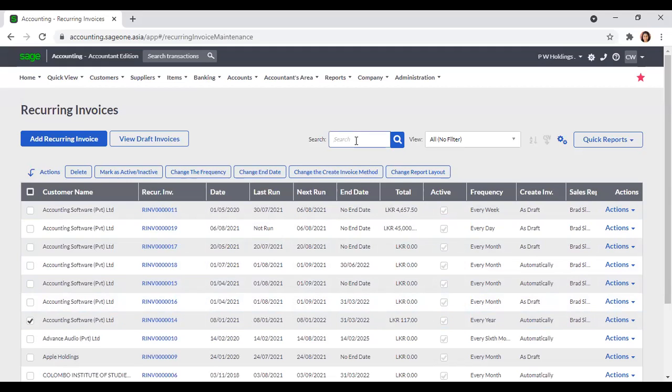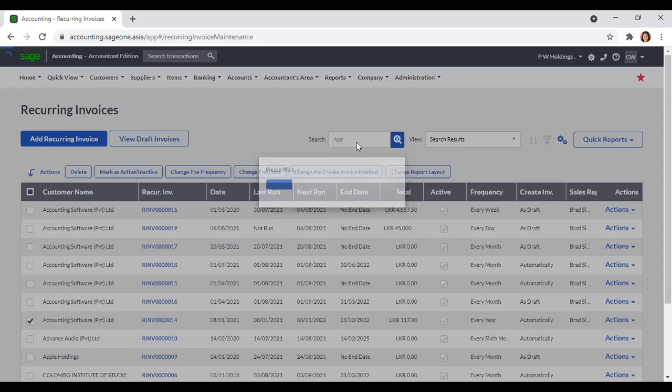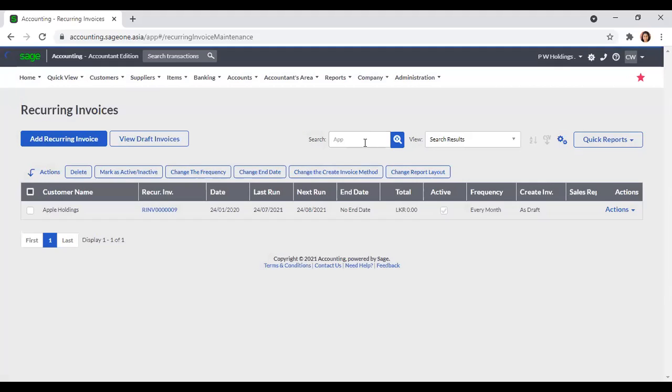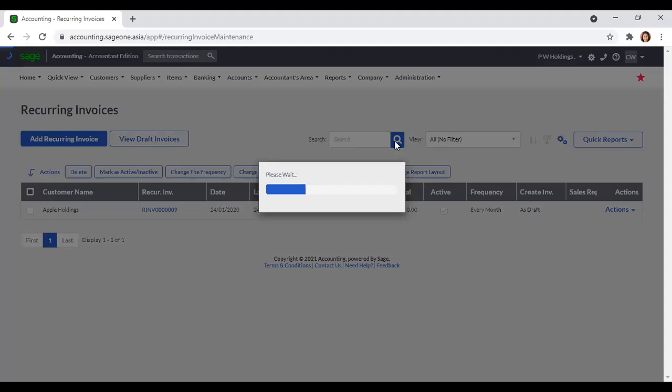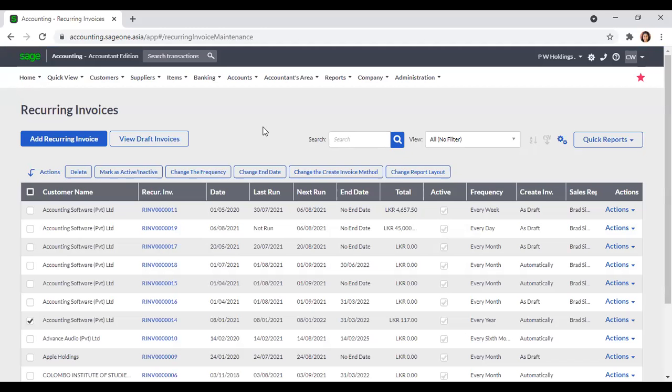You can search by entering any search name here. Next, you can view some inactivated buttons here.